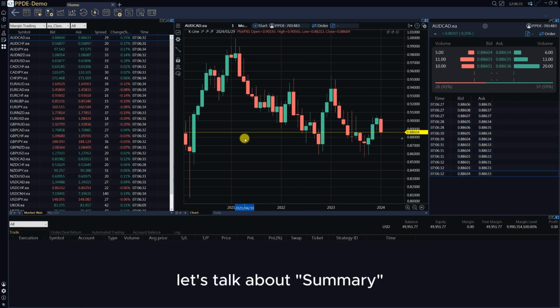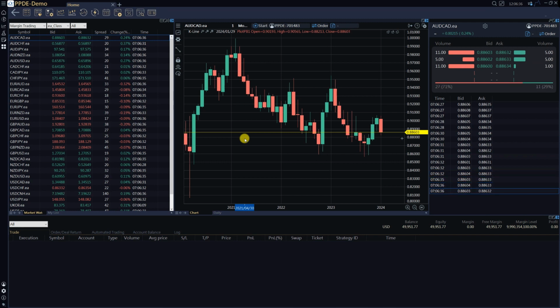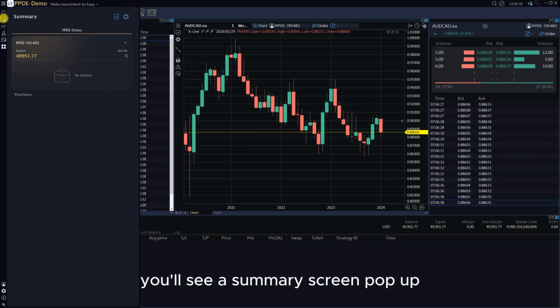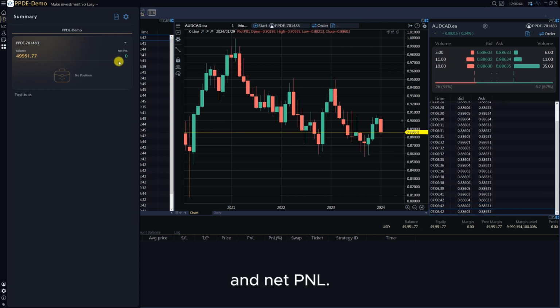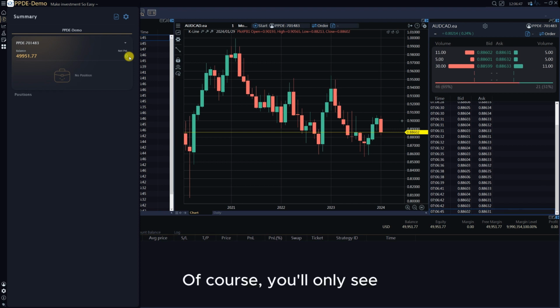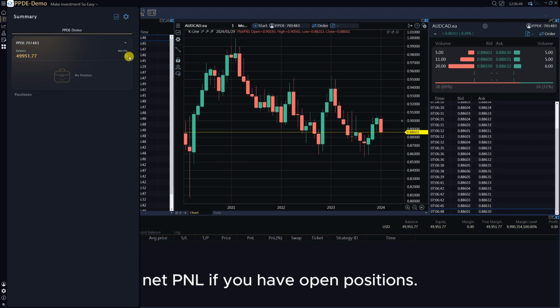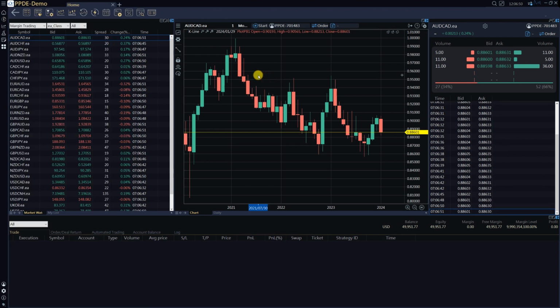Next part, let's talk about summary. When you click on summary, you'll see a summary screen pop up. It will show you your server name, account, balance, and net P&L. Of course, you'll only see net P&L if you have open positions.